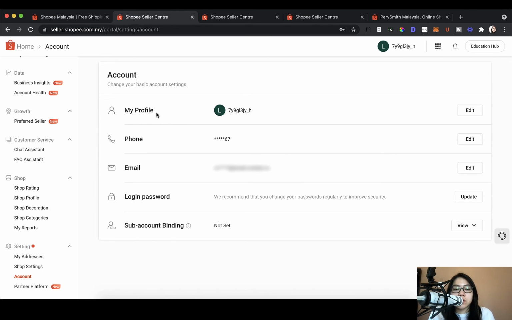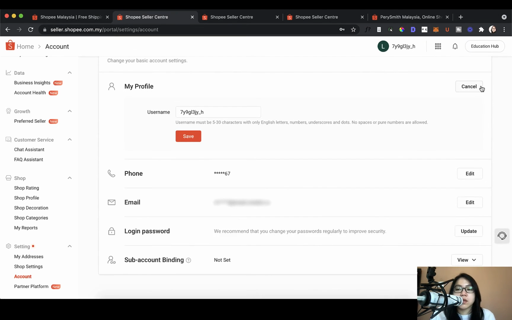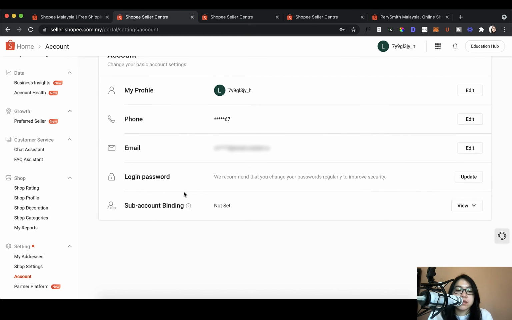Okay, so here is where you can change your username. Earlier we changed the shop name, but the username hasn't been changed. So you can change it to something else. But I think, if I'm not mistaken, you can only change this every 30 days or something like that. So I wouldn't keep changing it, just change it once. Because if you have a randomly generated username like mine, then you should do it at least once. And then these are just the same.